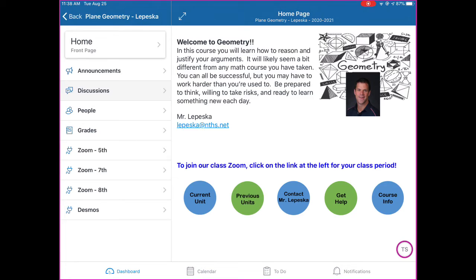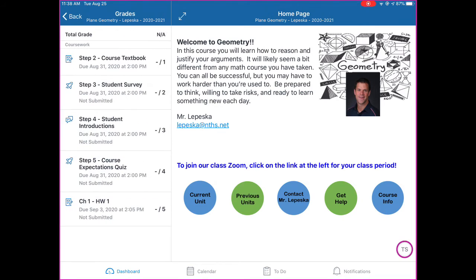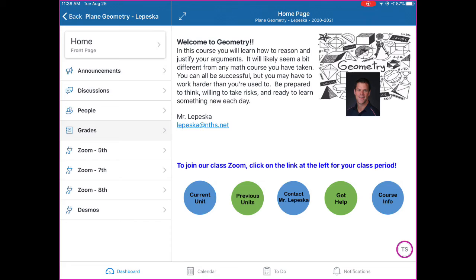So there's a list of all the students in all of my classes, so 5th, 7th, and 8th period. And then as assignments become graded, when you turn things in and then you get scores for those, you'll see your grades here under the grades link. Notice that nothing has a grade, but you can see that there are several tasks that are to be done in the next week or so.